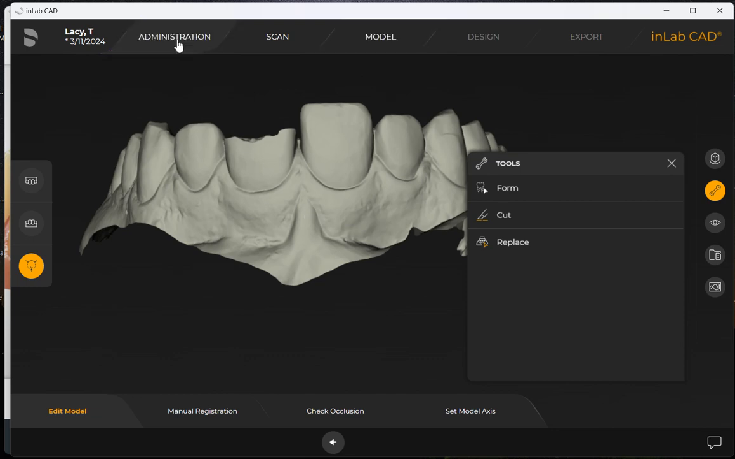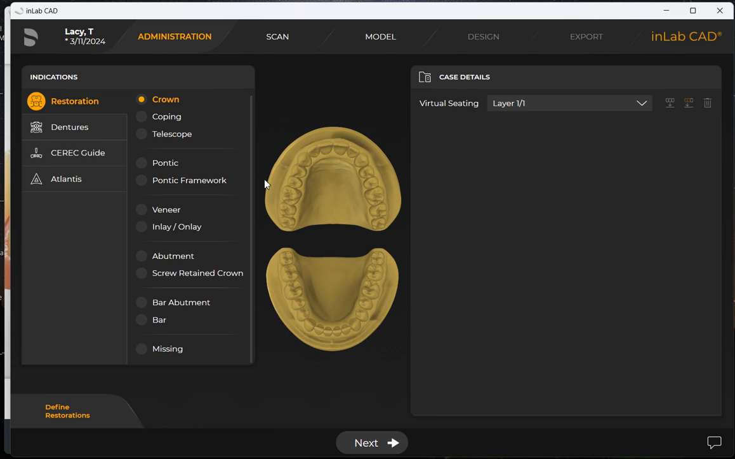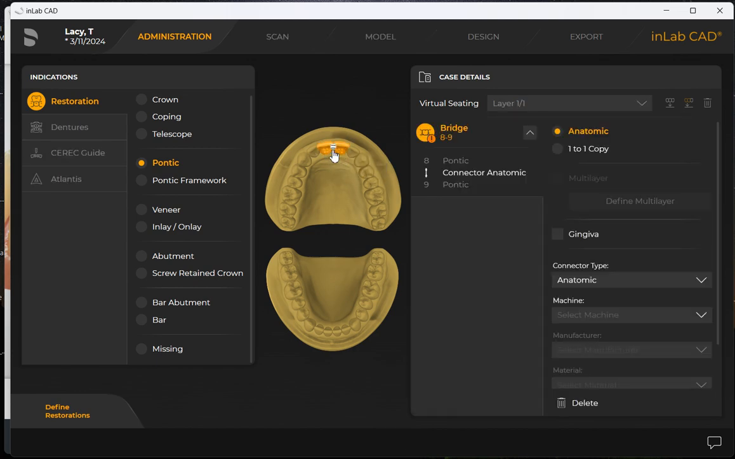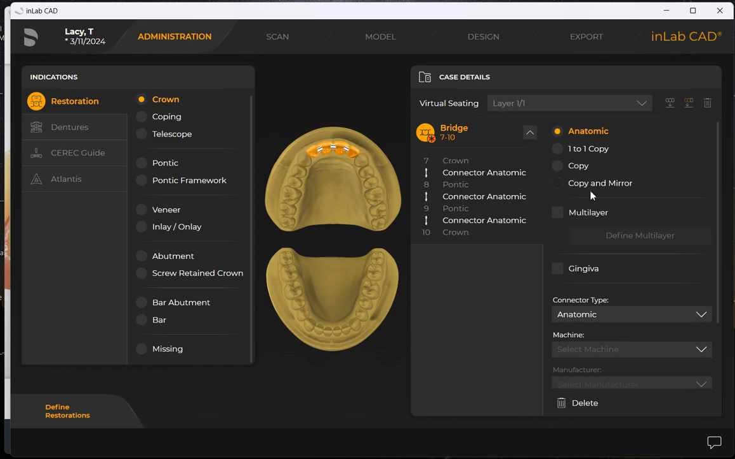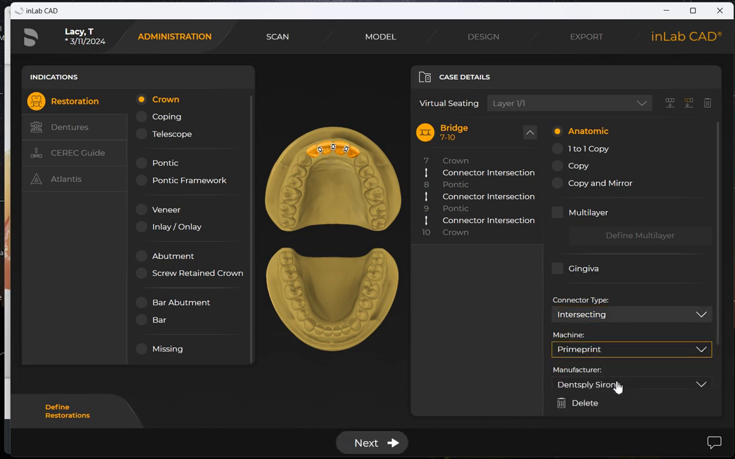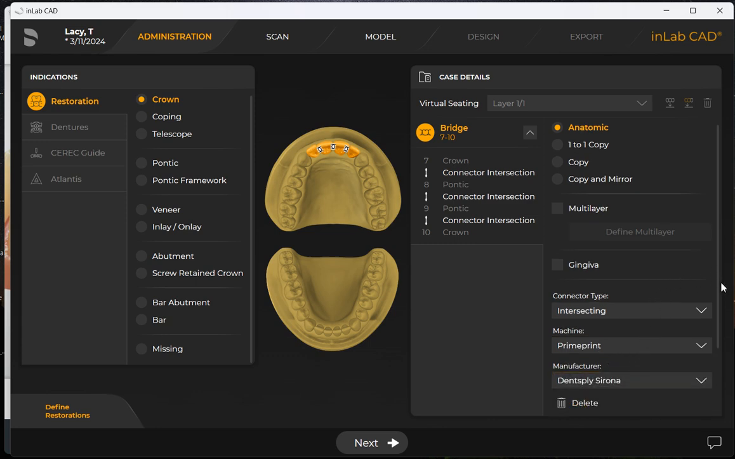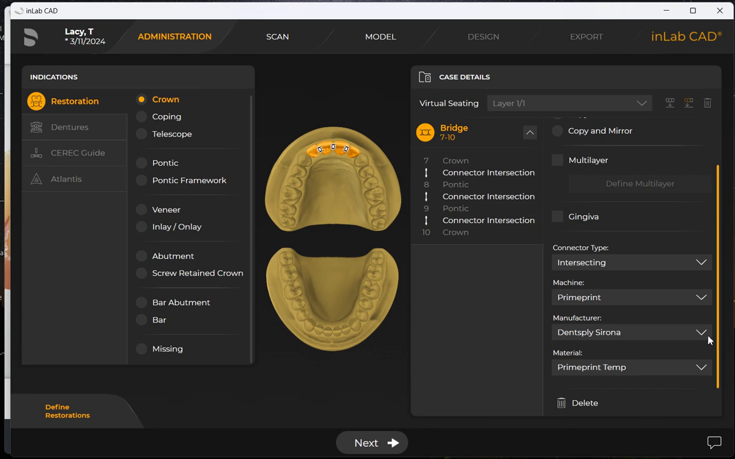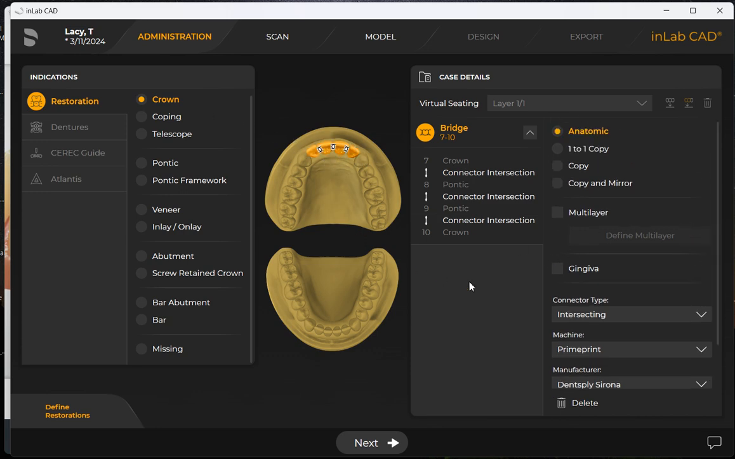So how do we do that? We go to the admin side of the software, and we're going to wax up 2 teeth. To wax up 2 teeth, we're going to do them as Pontics. It's going to give us the best control of aesthetics. So we're going to select our 2 teeth we want as Pontics, and then we're going to select tooth 7 and 10 as our distal crown abutments. This is going to trick the software into letting us design an anterior wax up. Doesn't matter what type of machine we select, doesn't matter what type of material we select, but we're going to put what we have here, and go on to our model phase.